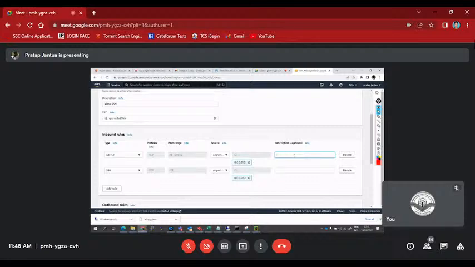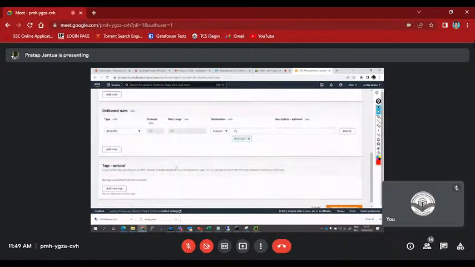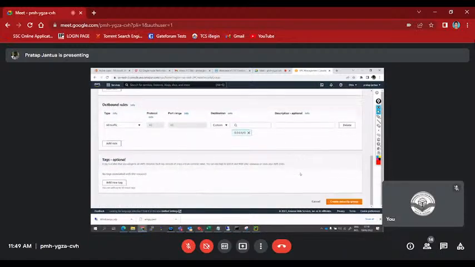Okay, we can give the name here, my test HG 0, and this one, my test HG, is the rule we have created. After that, the outbound traffic is as it is. We are just leaving it. We are not doing anything there.